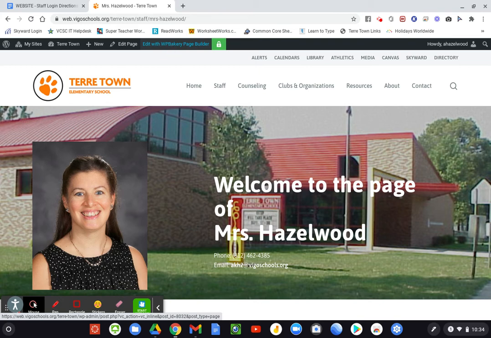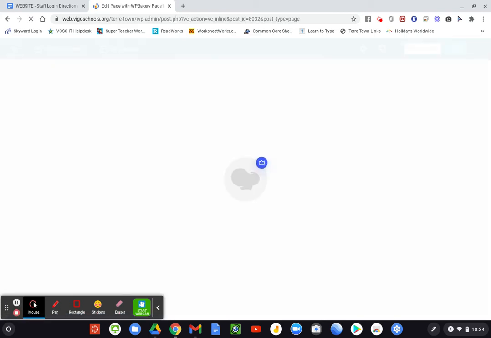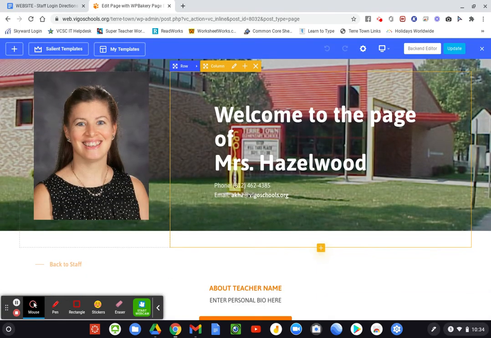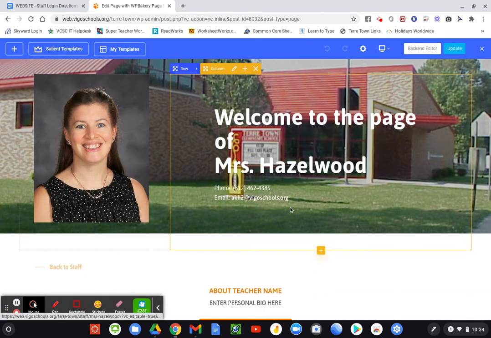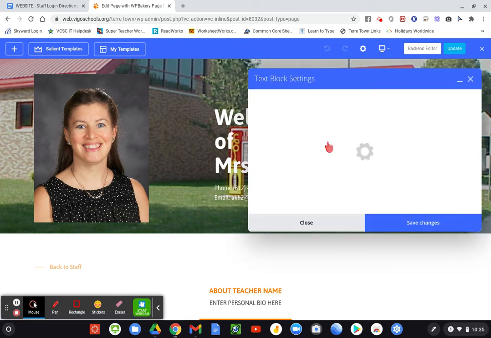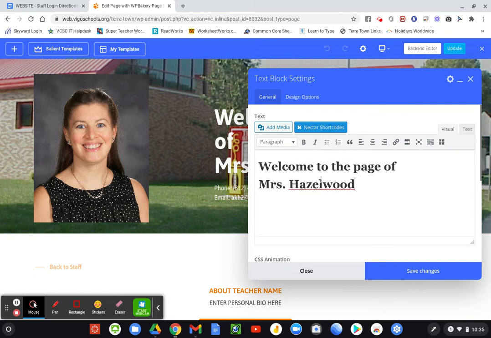If you go to Edit with Bakery Page Builder and click on that, once it loads up, you are going to see some new options here where you can edit the text. Now, for just that simple editing, you can click on this little pencil, and if you hover over that, it'll say Edit Text Block. So this will edit just this section of text. It'll pull open a new window where you can change the text if you need to and hit Save Changes.